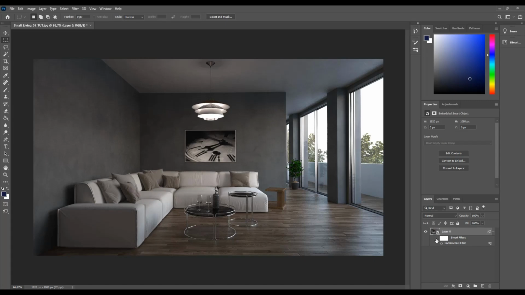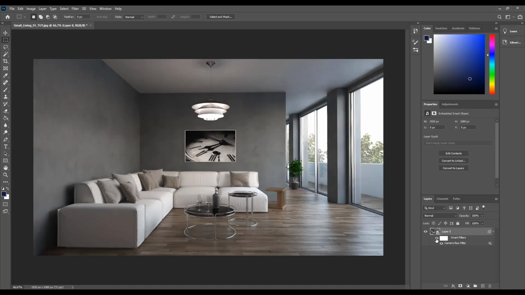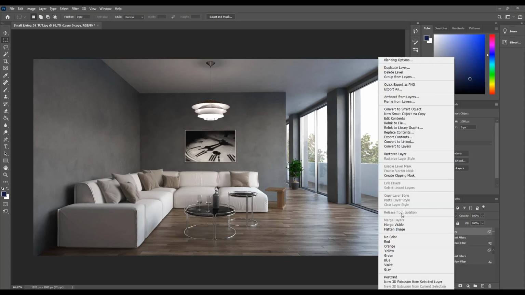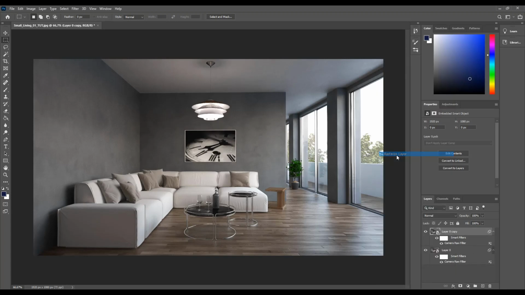As you can see, this is my raw render. This is my post-production with camera raw. I think it's good. After doing this, I usually duplicate this layer and rasterize it.